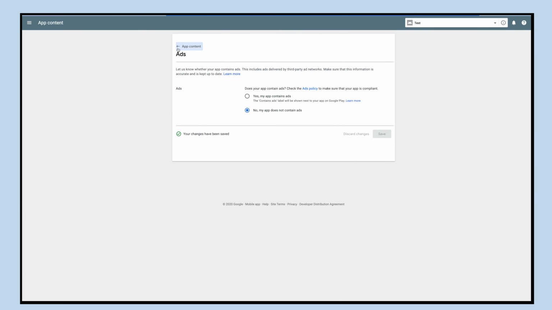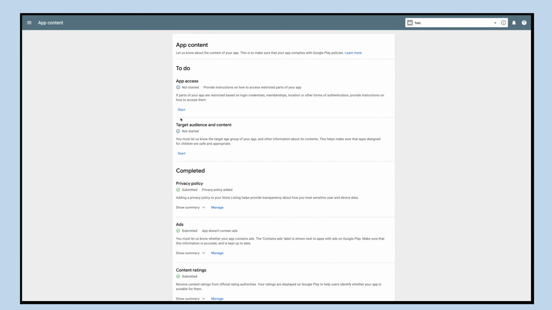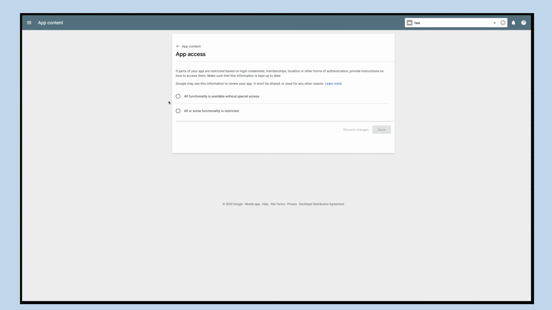Again, let's go back to app content and move to app access. In this section, you can provide instructions on how to access restricted parts of your app, if any. If all the functionality of your app is available without any special access, then select this option. Else select the all or some functionality restricted option. If you select this option, then click the Add New Restriction button to add instructions for the restricted functionality. Select your desired option and click on Save to continue.